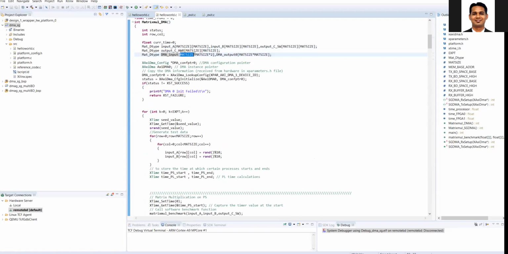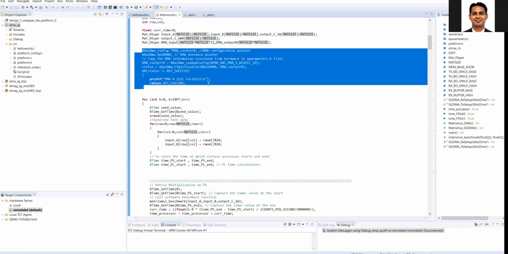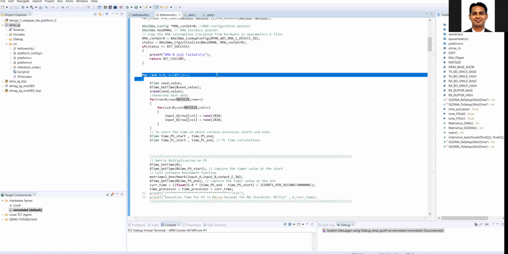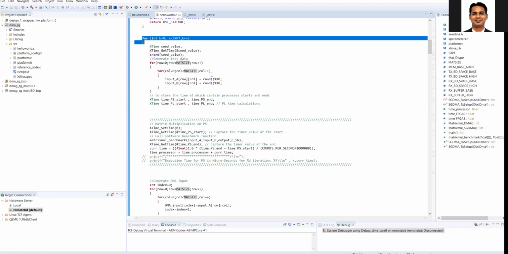The size is matrix size times 2, because there are 2 matrices we need to send as an input to the IP, and the output is only 1 matrix. So our matrix size is this one. Then we configure the DMA as we did in the previous one. Then we run the experiment multiple times to get the average time of the matrix multiplication.